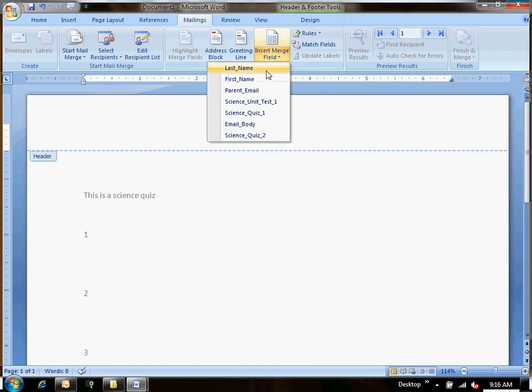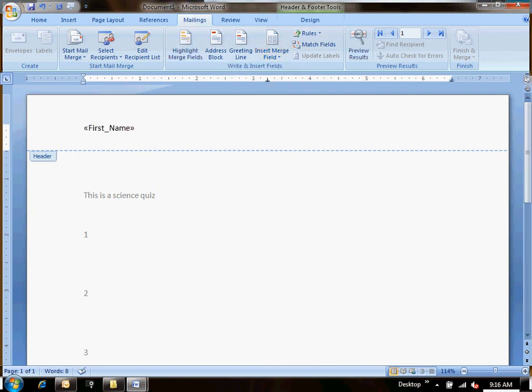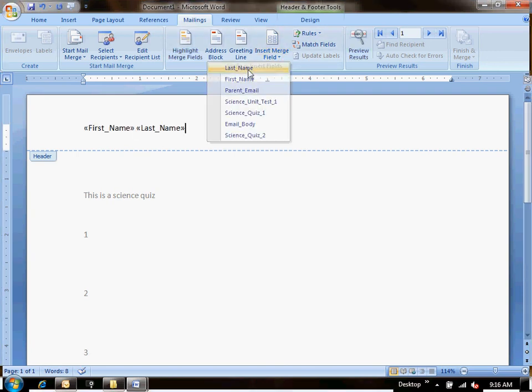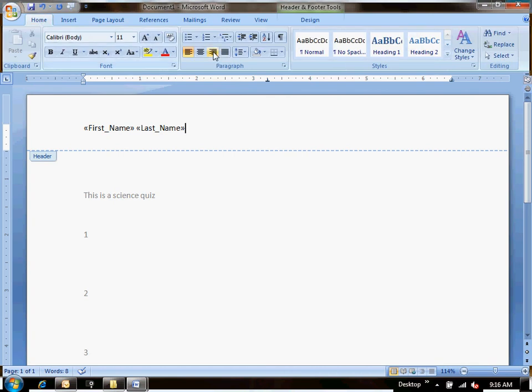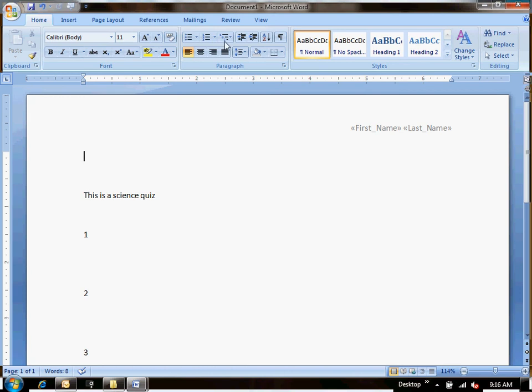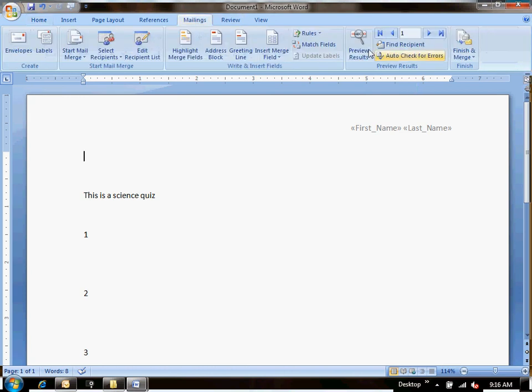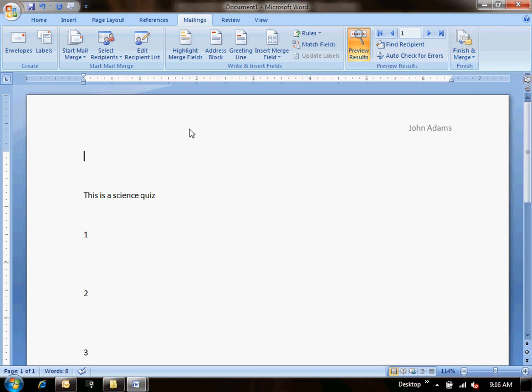I'm going to go ahead and add their first name, space, and last name. I'll go ahead and put that in the right corner. There it is. I go to mailings, preview results. If I went ahead and printed this, finish, I could print all these documents, or print a quiz, and it would have their first and last name in it.